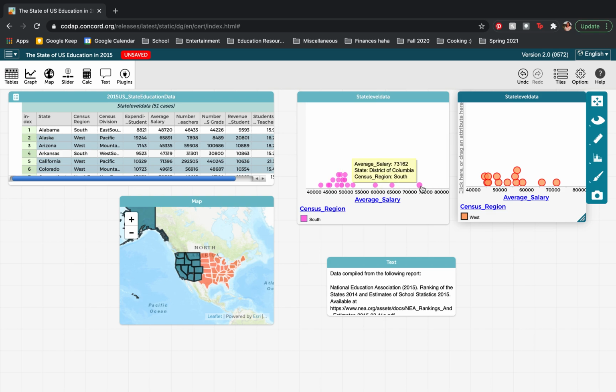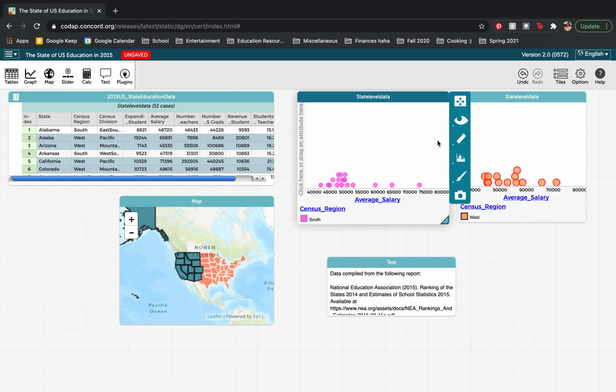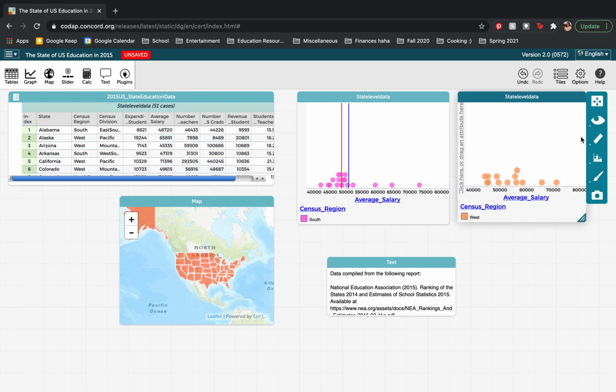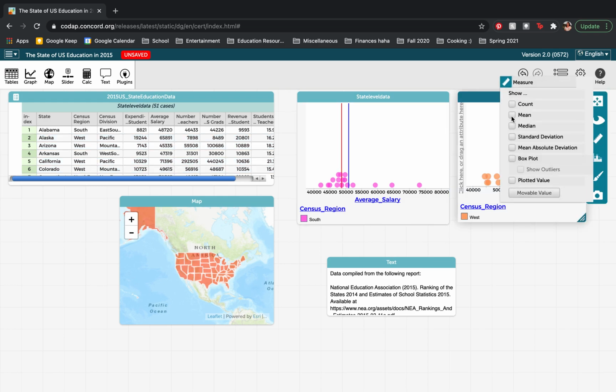And I also noticed that there are some major outliers on the graph for the southern states. So I'm going to show the mean, but I'm also going to show the median because the median is resistant to outliers, so that'll give me a better idea for what the average salary truly is in the southern states. So I'm going to measure mean, median. And also over here, I'm going to do mean, median.